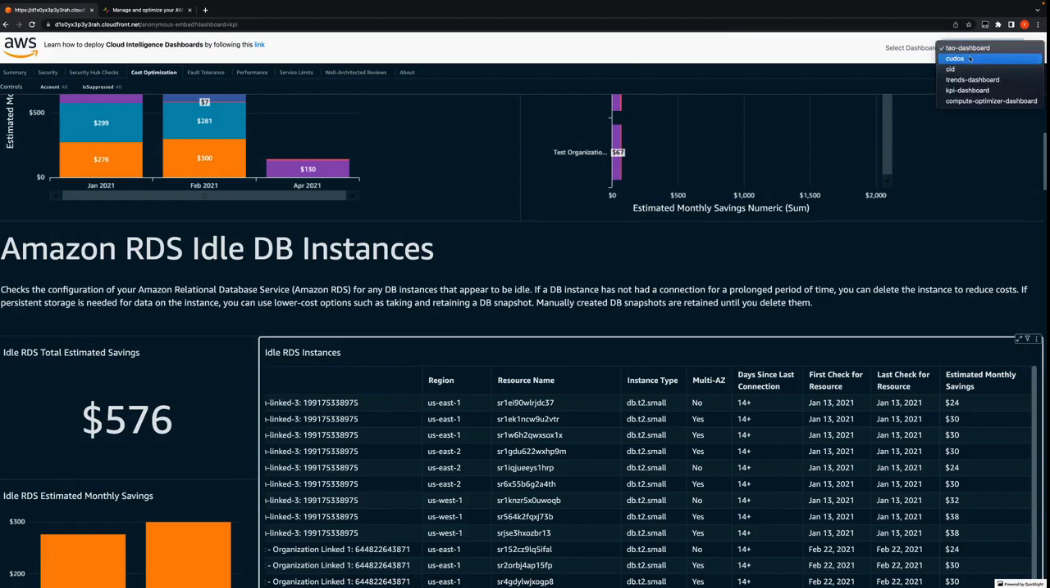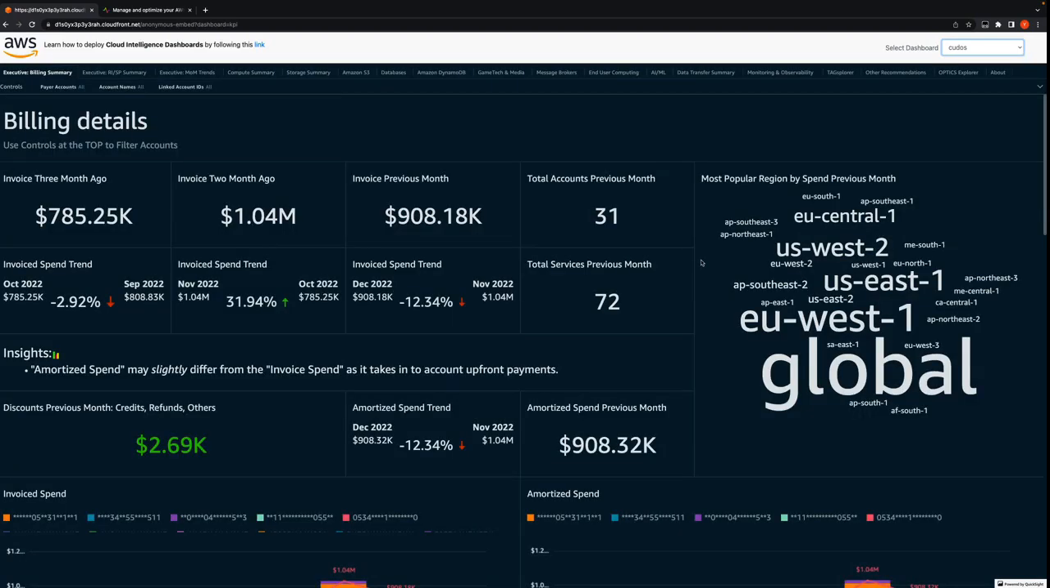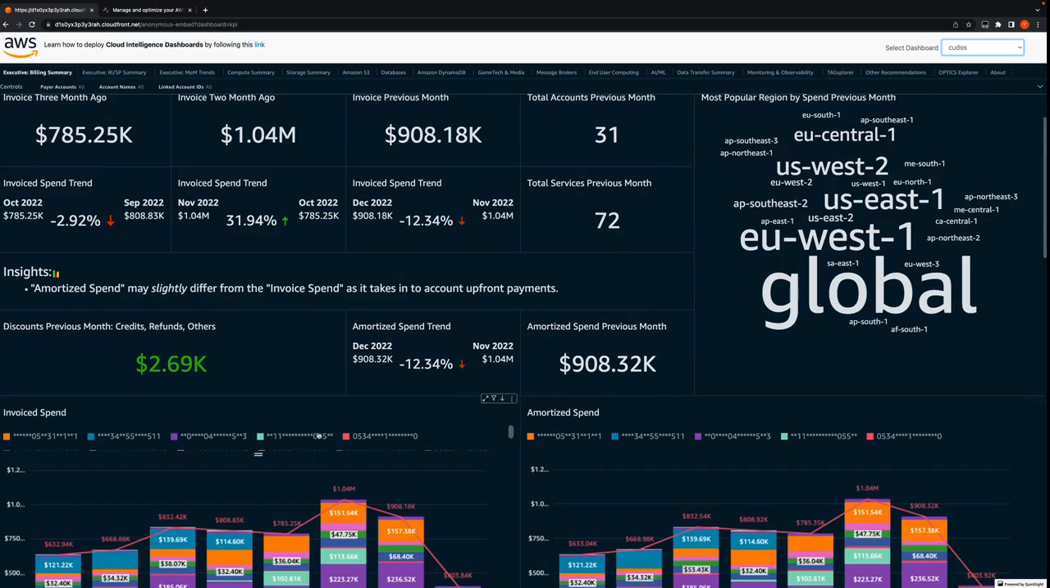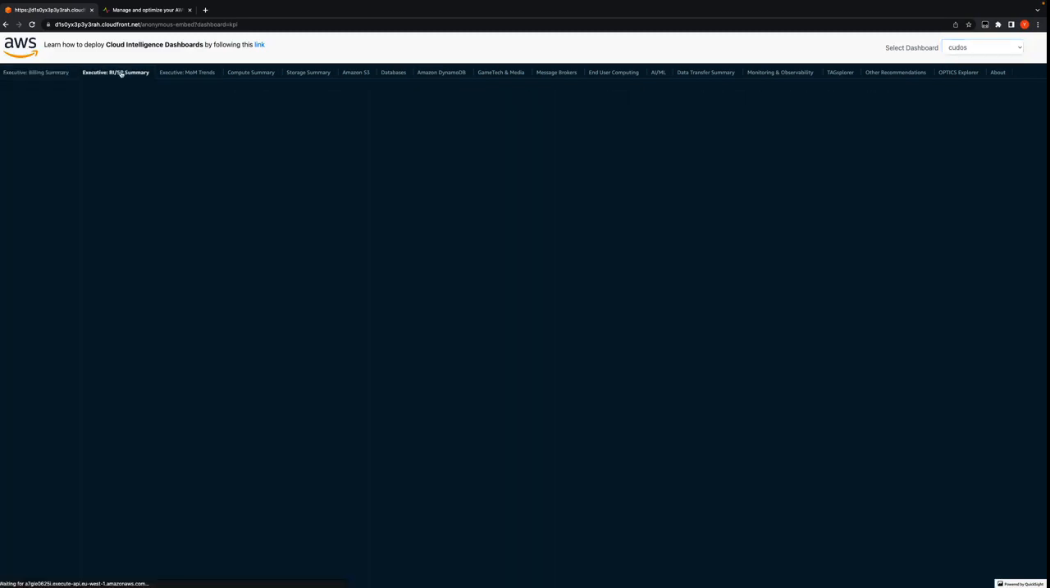And then I wanted also to show you the Kudos dashboard because it's the most popular dashboard, and it provides, as I mentioned before, the most comprehensive visibility on top of your spend and usage. We have several high-level tabs here, like billing summary, which allows you to see high-level details on how many accounts you have, how many services you use in previous months, and some trends of your spend per account, per service, but also, very important, the total amount of discounts that you get from credits, refunds, and others in a single place.